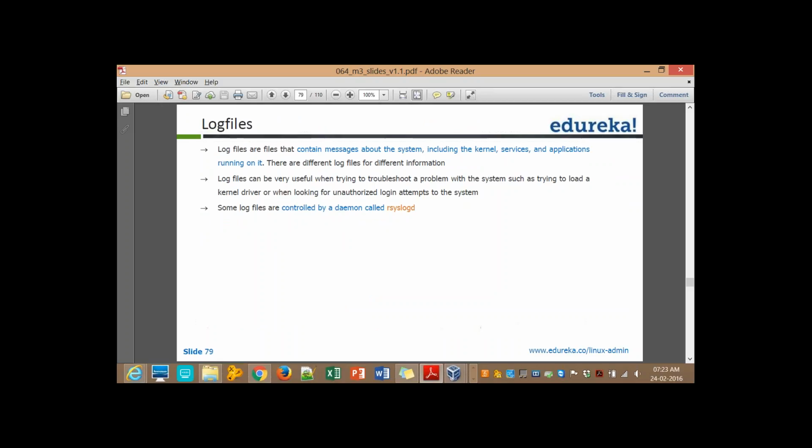Alright, so the next topic is log rotation. Yesterday, if you remember, we went through the different types of log files, right? There is a service in the system called rsyslog. Rsyslog is responsible for rotating all these log files in a Linux system.